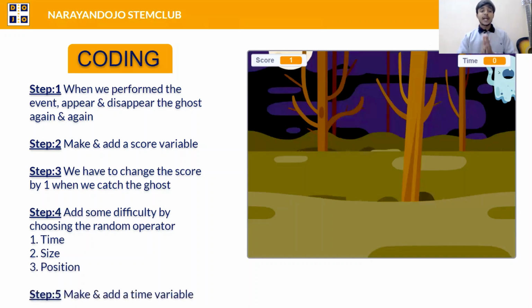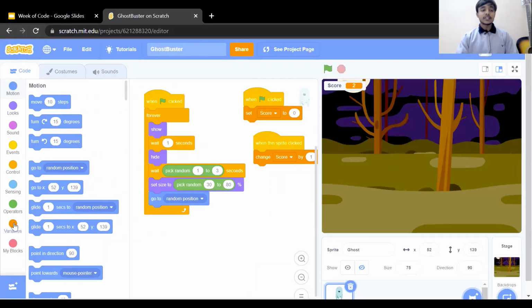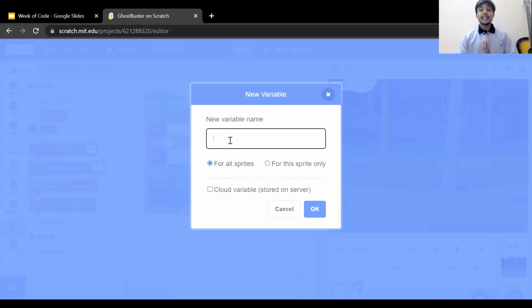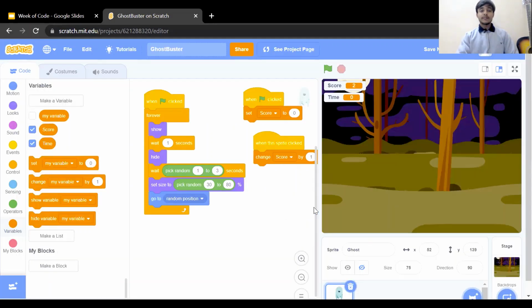So in the step number 5, make and add a time variable. And for adding the time variable, follow the same process as we have done for the score variable. Go to the variable section, click on make a variable, and because we have to create this variable for storing the time, so give it a name, time. Click on OK button and you can drag it on the stage.